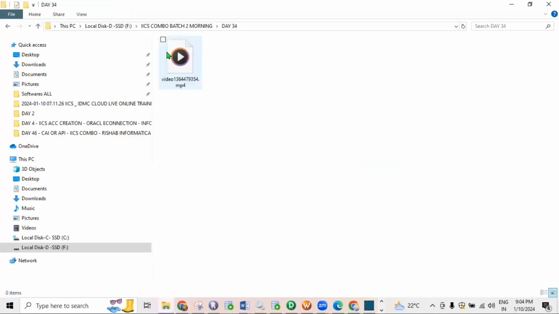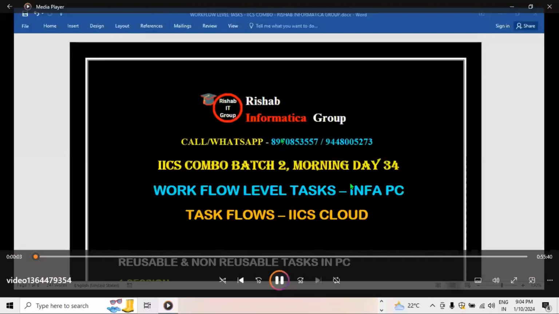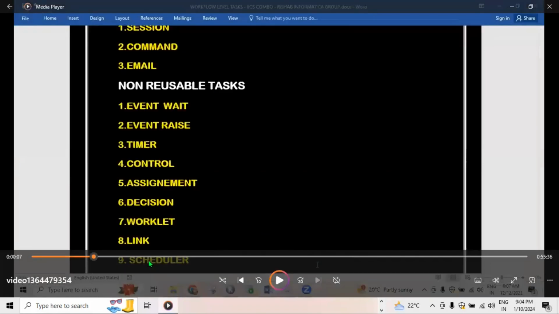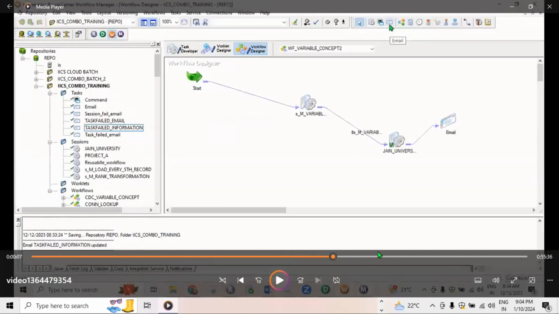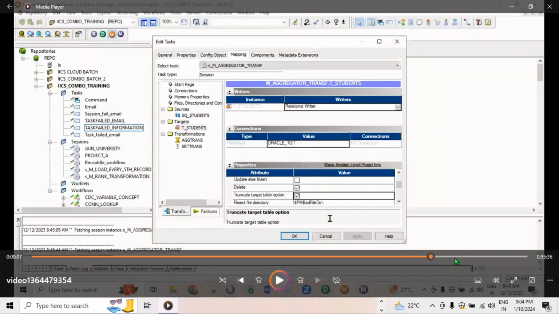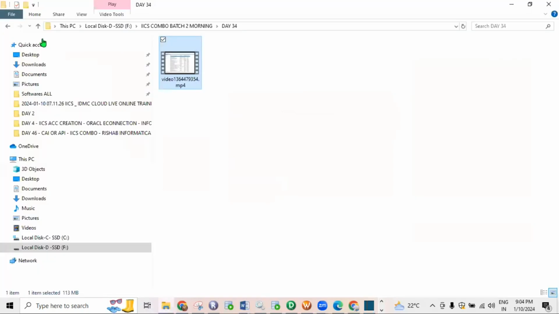So this is one of the videos. Workflow level task flows. How to do the workflow level task in Power Center, how to do the task flow in IICS Cloud, everything will be there. So these are the tasks in IICS, and this is Power Center. And we will have the task flow separately.